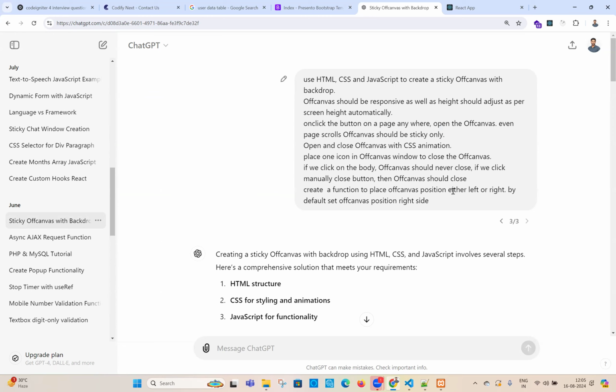I don't know which device you are using. Somebody will use a laptop, somebody a mobile, somebody a tablet. Whatever the device may be, the height of the canvas should be adjusted automatically. On click of the button anywhere on the page, open the off canvas. Even if the page scrolls, the off canvas should be sticky only.